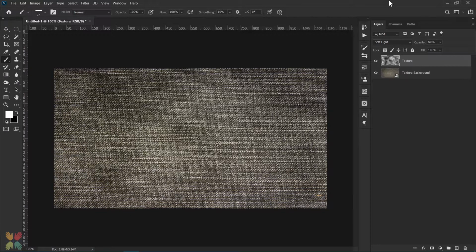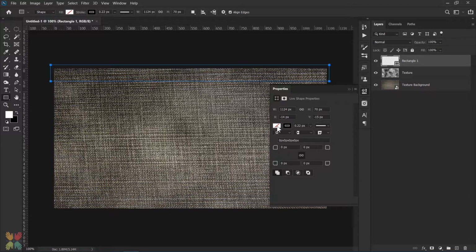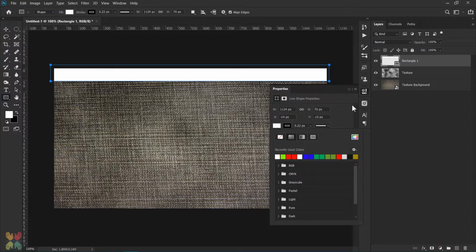Besides the embroidery effect, if you want to give some sewing effect as well, we can do that. Select the rectangle tool from here and create a rectangle so that it is a little bit beyond the top and the left and right side of the canvas. Make sure the fill is white.